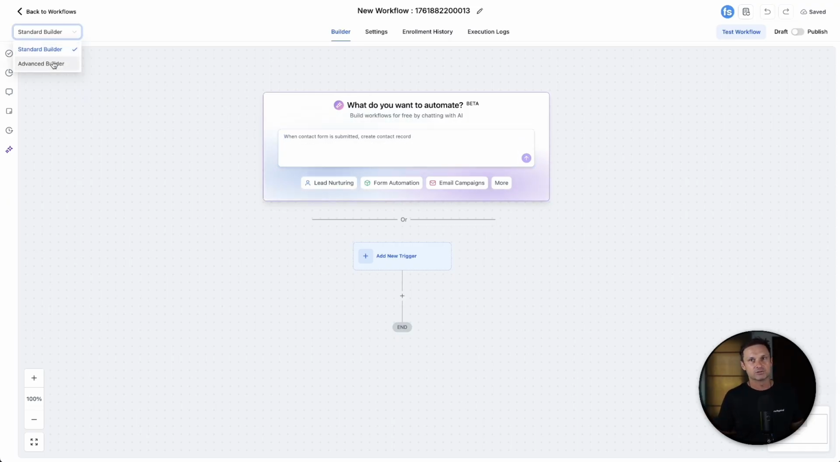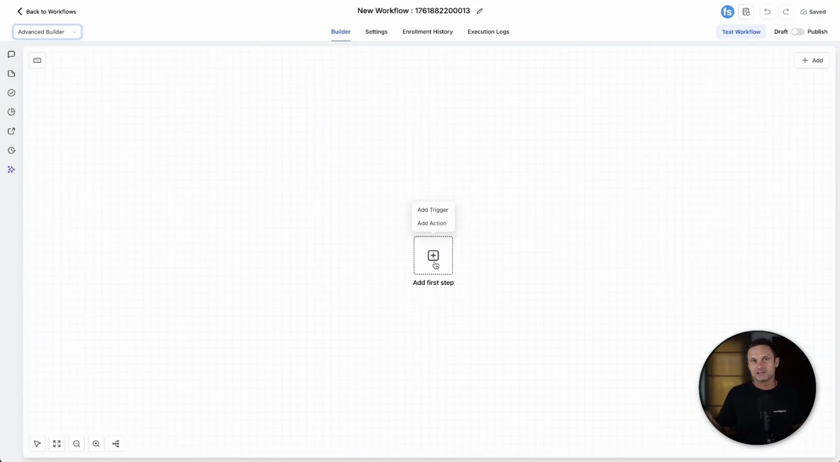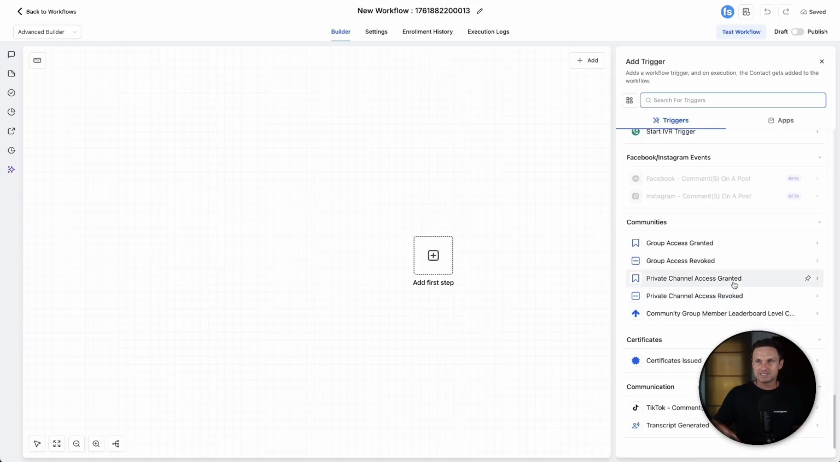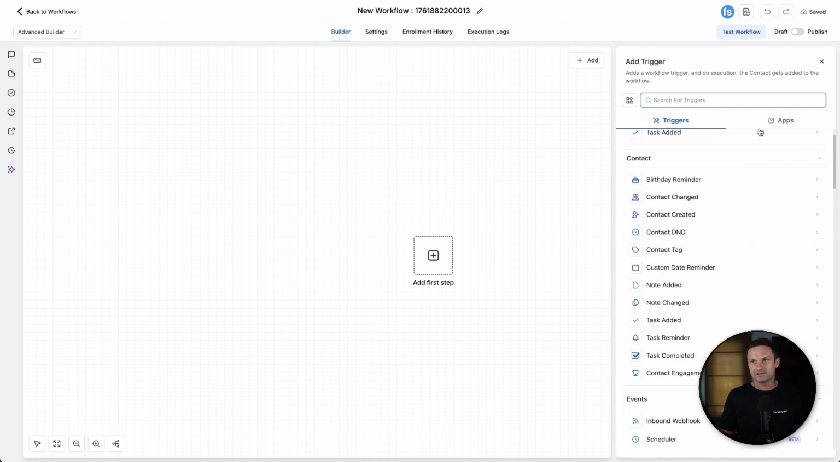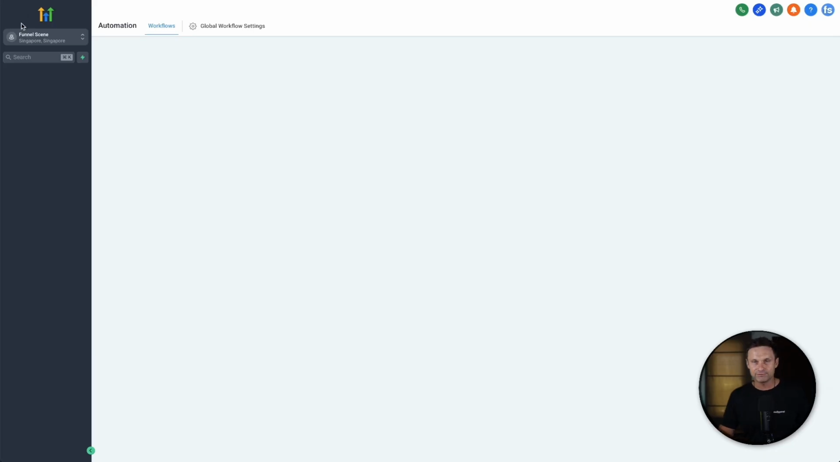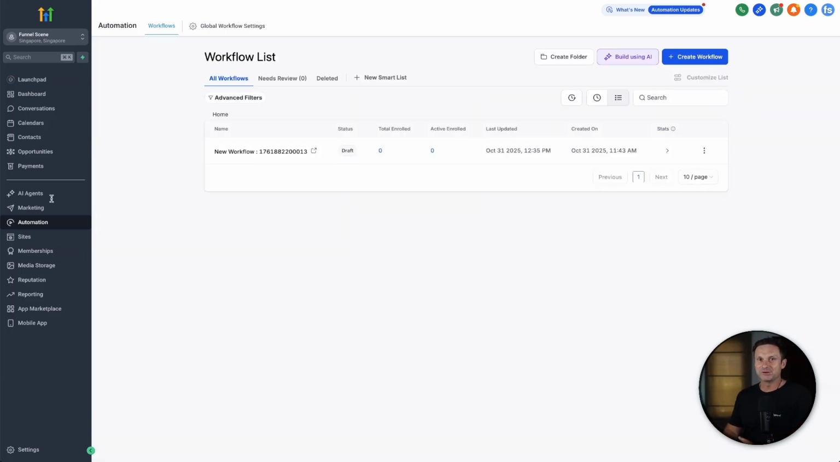And now they've actually just launched the advanced builder. So this is basically looking like N8N. We can add triggers, actions. You can create all of your tasks. Every single piece of your business is connected inside of here. It's crazy. You can also integrate with third-party apps too. So that's workflow. I'll have to do, once again, a full video on that.